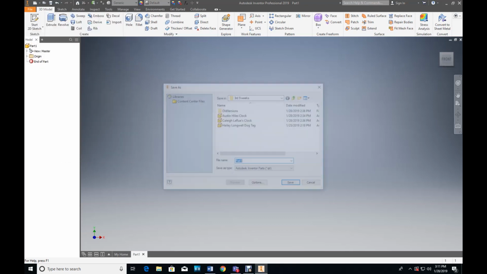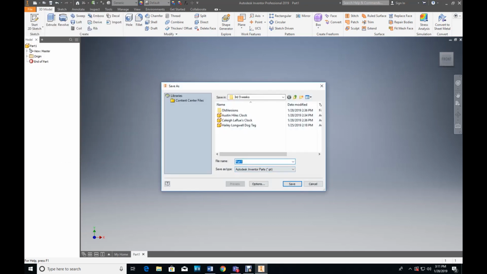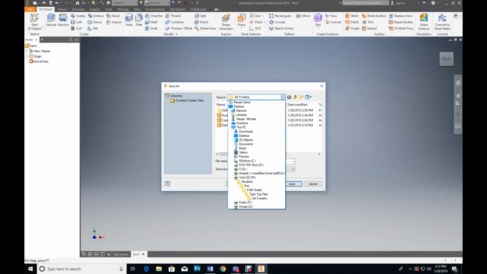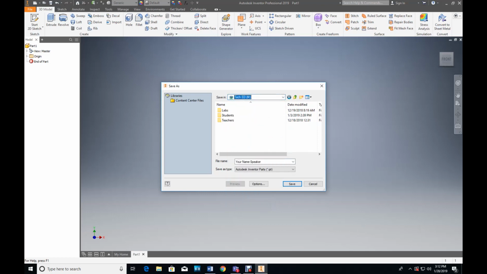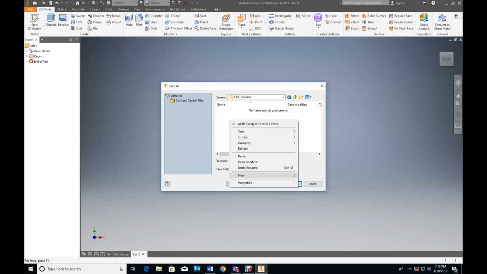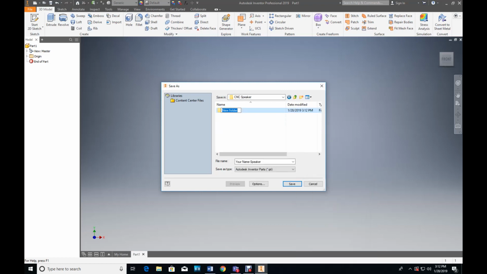Save As. We're going to type your name. Obviously, it'll be your name. And this is going to be Speaker. Now, we're going to put this in the following folder. We're going to put this in TechEd, Students, Finn, 8th grade, and there's a folder in here called CNC Speaker, and you're going to put it in your corresponding 9 weeks.